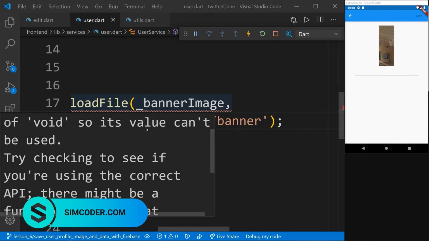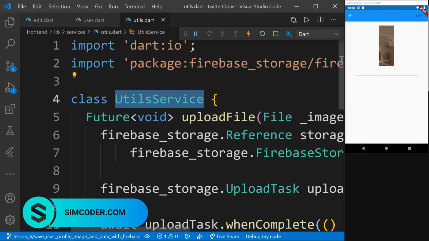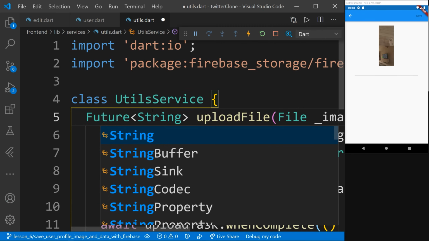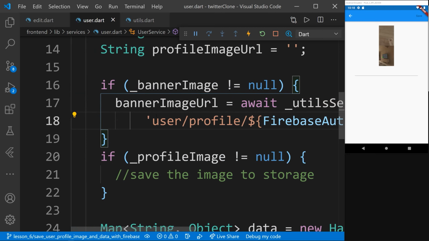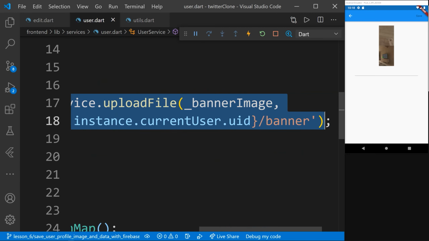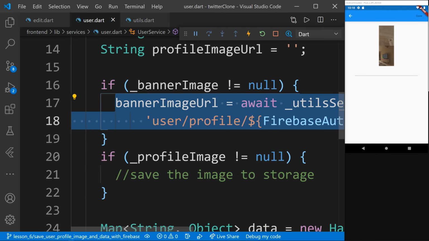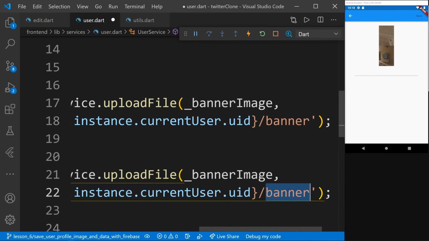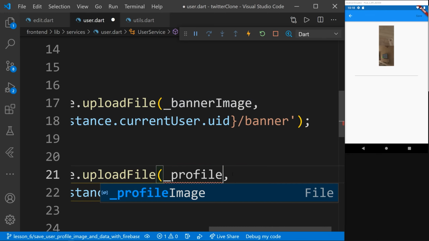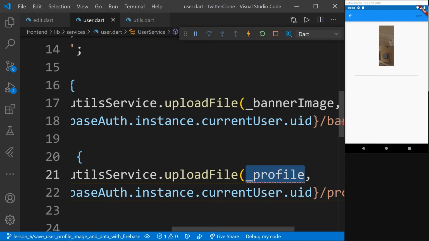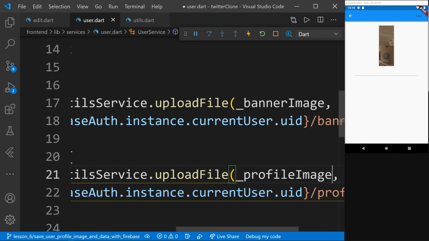And it is giving an error. Well, it is saying that it is void. Oh, okay. In here, it isn't void. It is of the type string because we are actually returning a string. And that's it. Now we can do the same thing for the profile image, changing the names accordingly. So profile, and in here, profile. Profile, better yet, profile image.